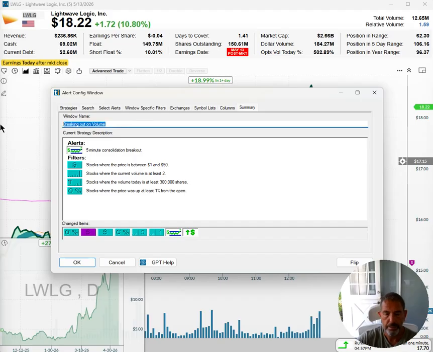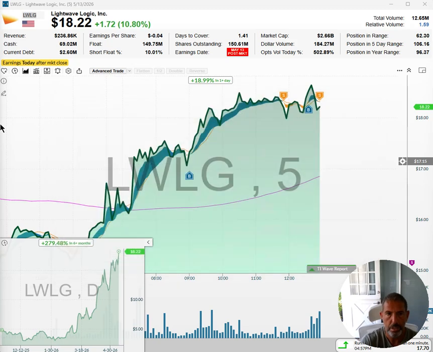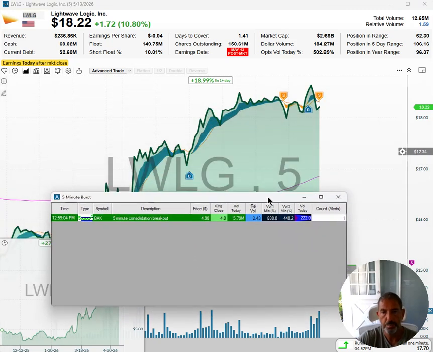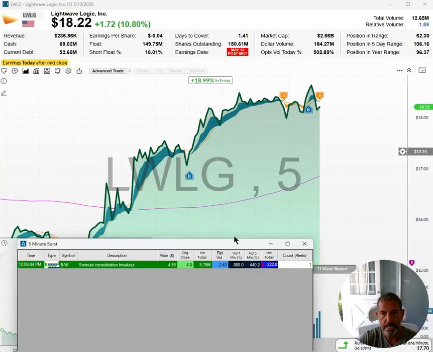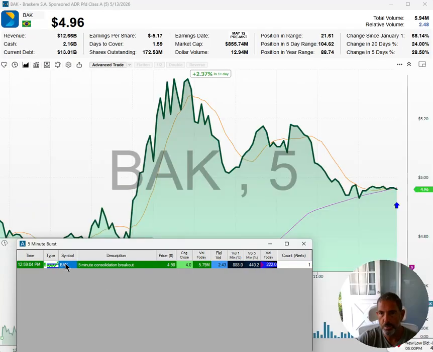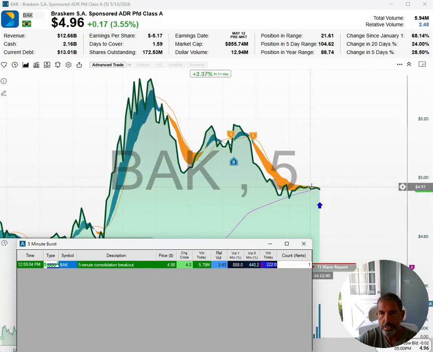And we're going to call this 5-minute burst. All right, so I'm going to click on that, and I'm going to bring this into the video, and you're going to see that the last time this happened was right before the close, and it was probably this move right here. These are just little algorithmic hints. It's a 5-minute consolidation breakout, somewhere right around here.